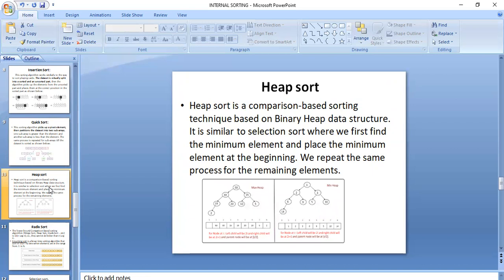Heap sort is a comparison based sorting technique based on the binary heap data structure. It is similar to selection sort, where we first find the minimum element and place the minimum element at the beginning. We repeat the same process for the remaining elements.